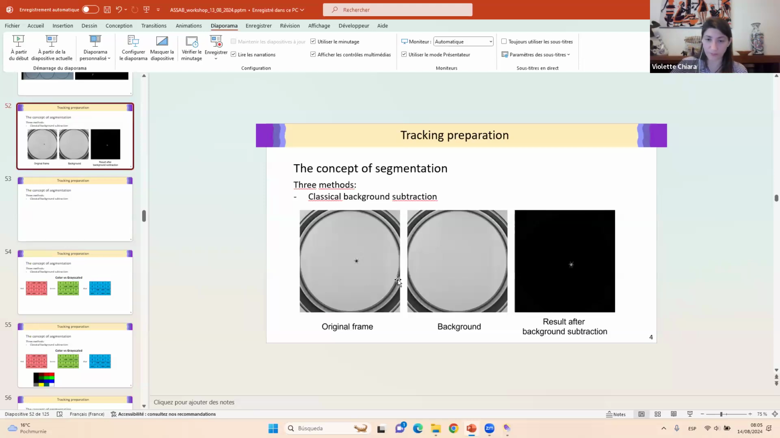What am I doing here? So background is, as I explained before, we created the background, if you remember, which is my image without my animals. And the concept is very simple, it is a subtraction. So I take my video, I remove the background, what remains is my animal. And so this is the concept. That's why we made a background before.